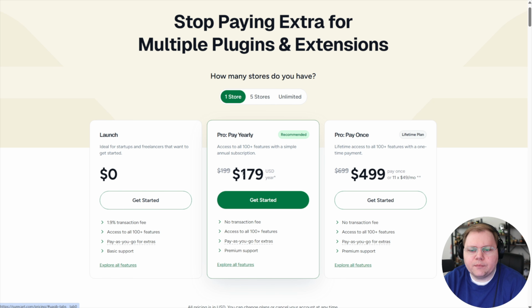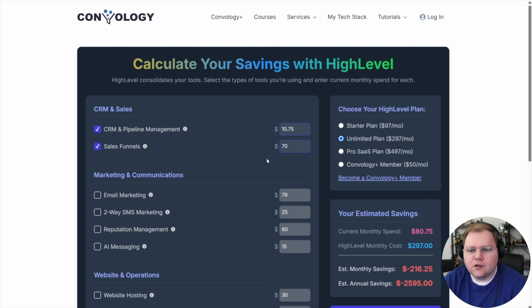Let's say their yearly plan, $179 a year, renews at $199. I always like to do the renewal price, so we'll do $199 divided by 12. It's about 16. We'll just say 16 bucks. It's a little bit more than that, but we'll just lowball it there. We'll say about $16 a month for sales funnels, maybe use a variety of tools.